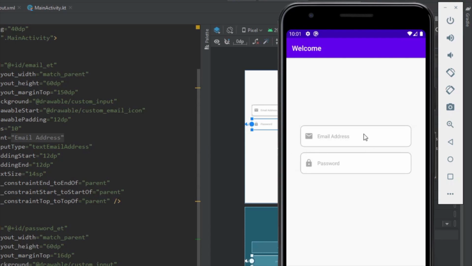So let's check it out. Okay, as you can see, our icon color and our input field border color is changing depending on which one has a focus. And there you go.